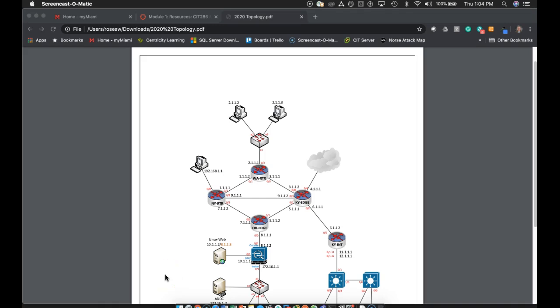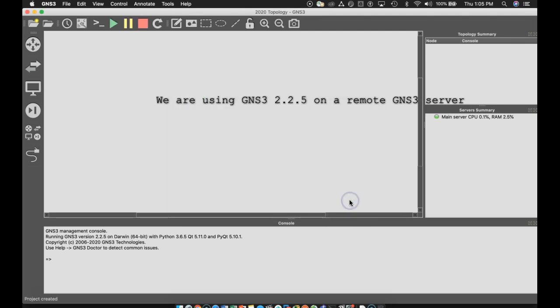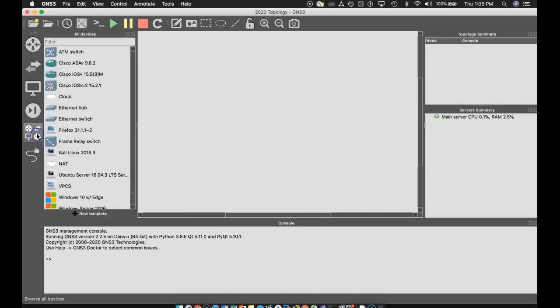Okay, so now we're going to set up our 2020 topology in GNS3. I've already connected to my VPN, and now we're going to connect into GNS3. I'm going to call this 2020 topology. So it's a new project here. And I'm going to open my device pane over here, my all devices. And here are the devices that we will be using in this topology.